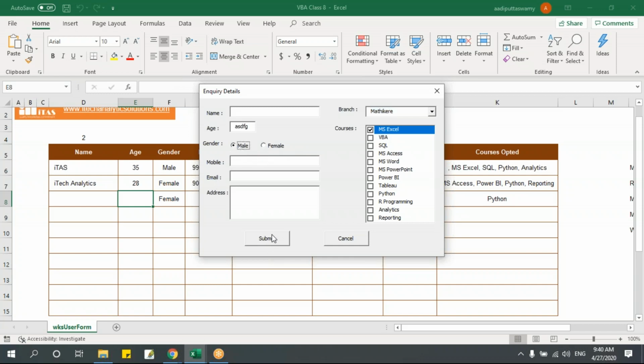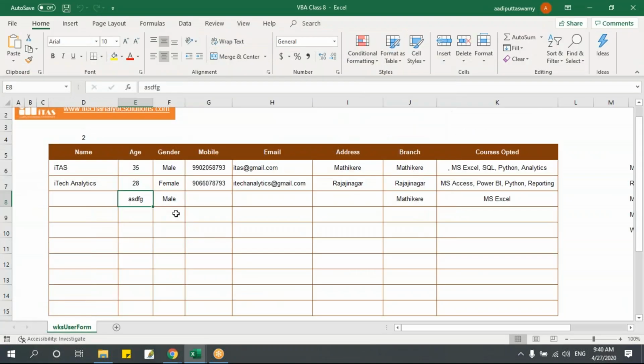Let me select this male. I'll say submit. See, it is capturing the text as well in age. And in age, you can enter more than 200, 300 also. It is not correct. So for that, what we should do, we should put some validation.